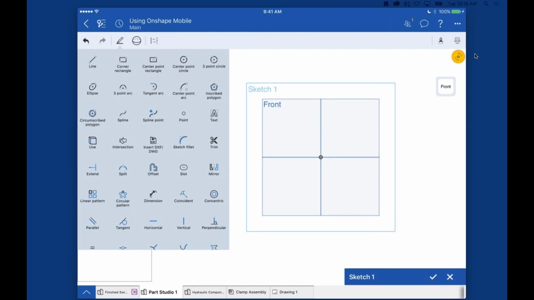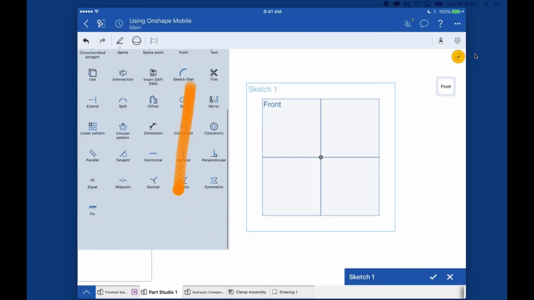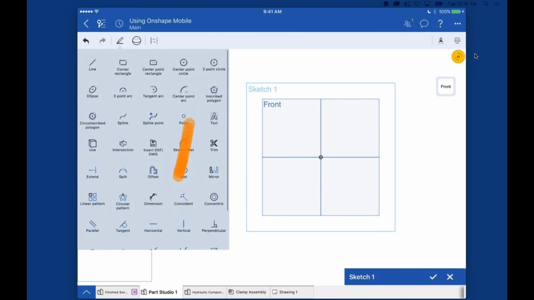It makes it really easy to sketch geometry and stay in that 2D mode, so to speak, until you're done. All right, so I'm in a sketch. I'm on the front plane. My view is locked. I'm ready to start sketching. And you can see the flyout menu here of all the sketch icons. So when I tap the pencil, I see all the various sketch icons. I can swipe up and down to scroll up and down in this list.